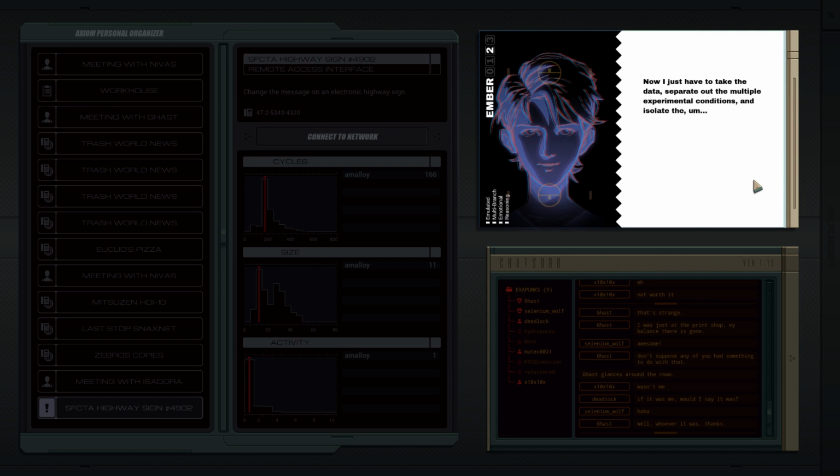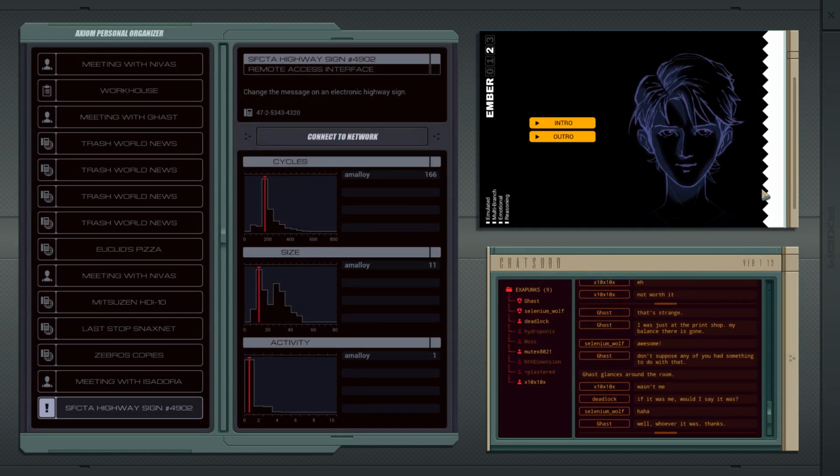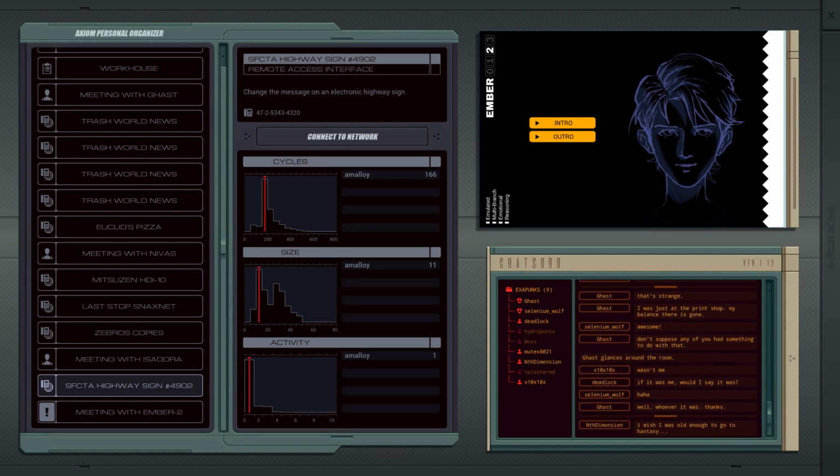Now I just have to take the data, separate out the multiple experimental conditions, and isolate the... I have no idea what to do with this data. How about if you notice more people questioning authority, let me know. Sure.